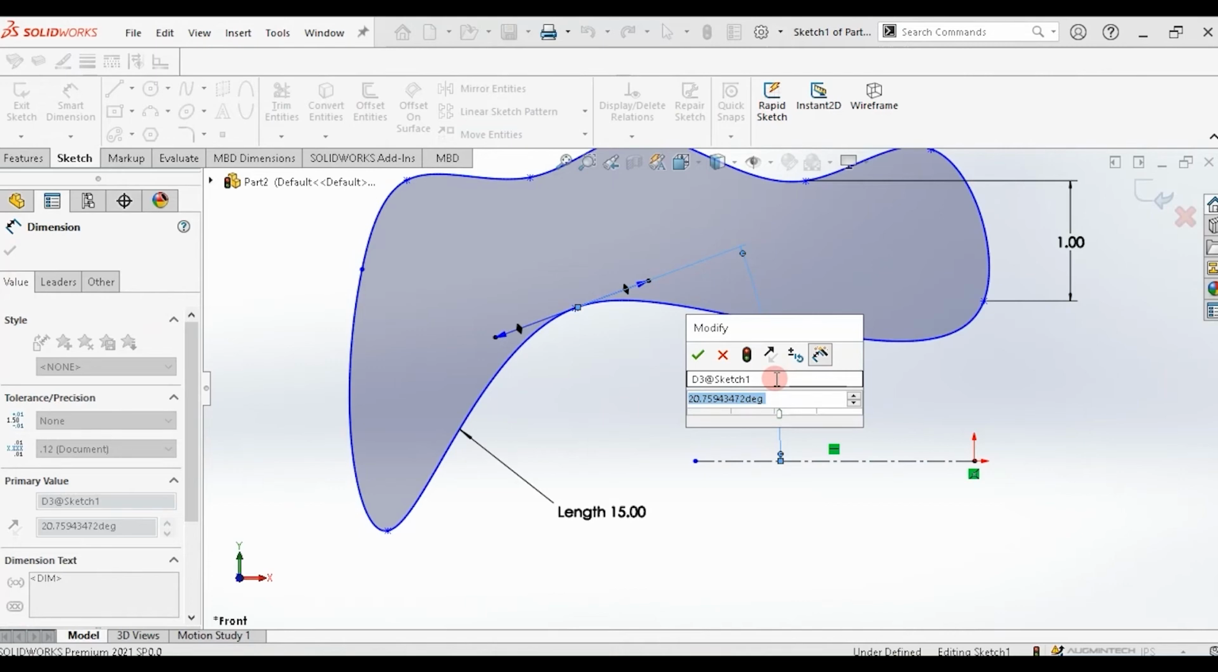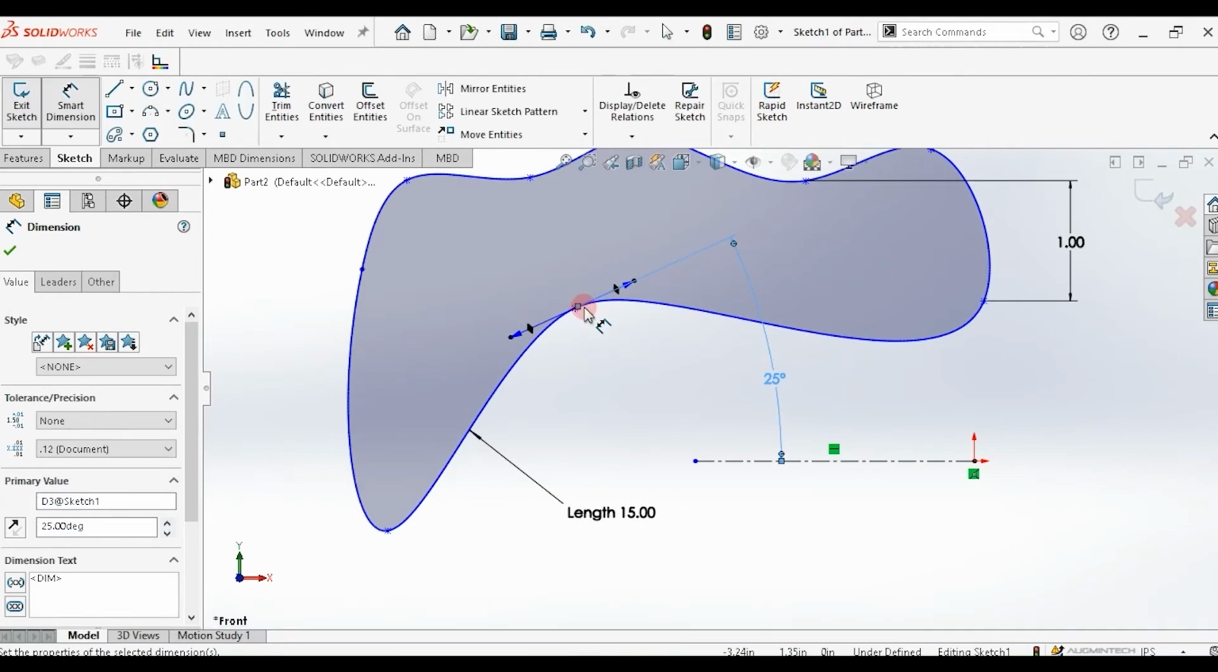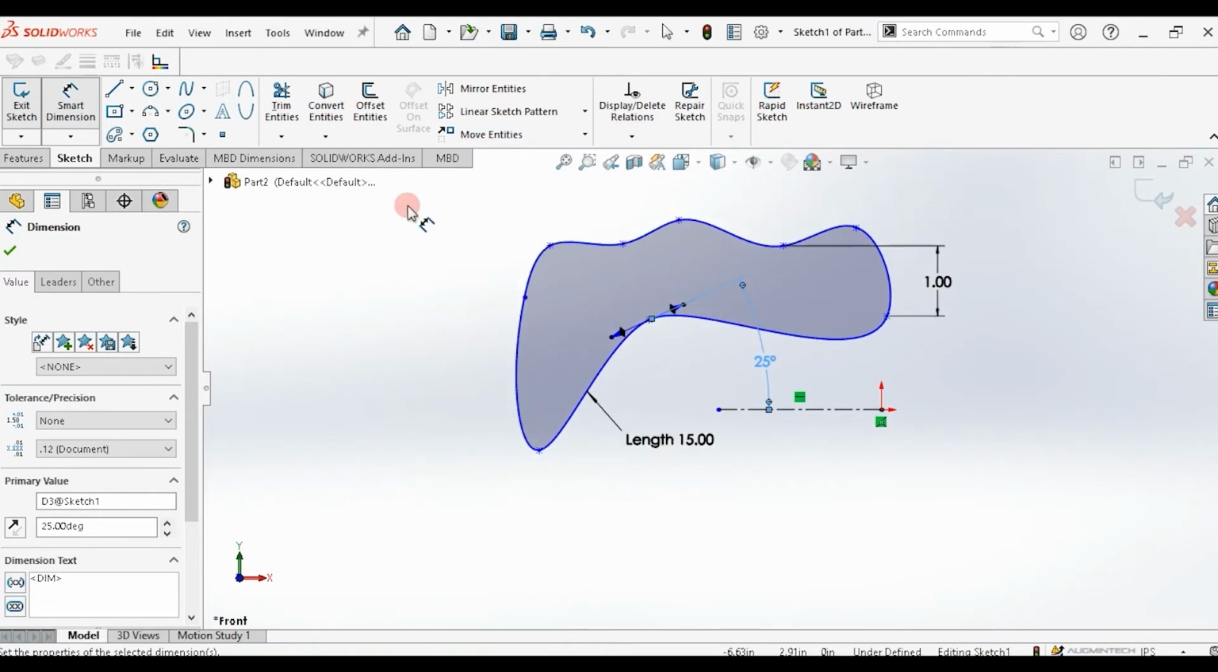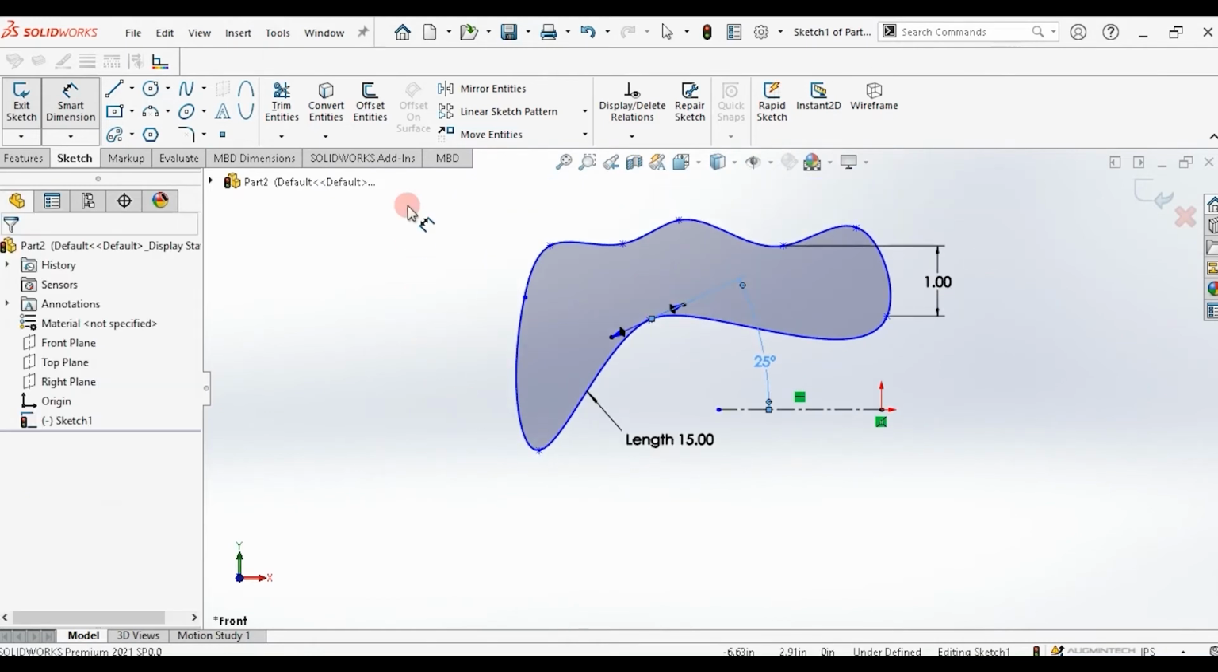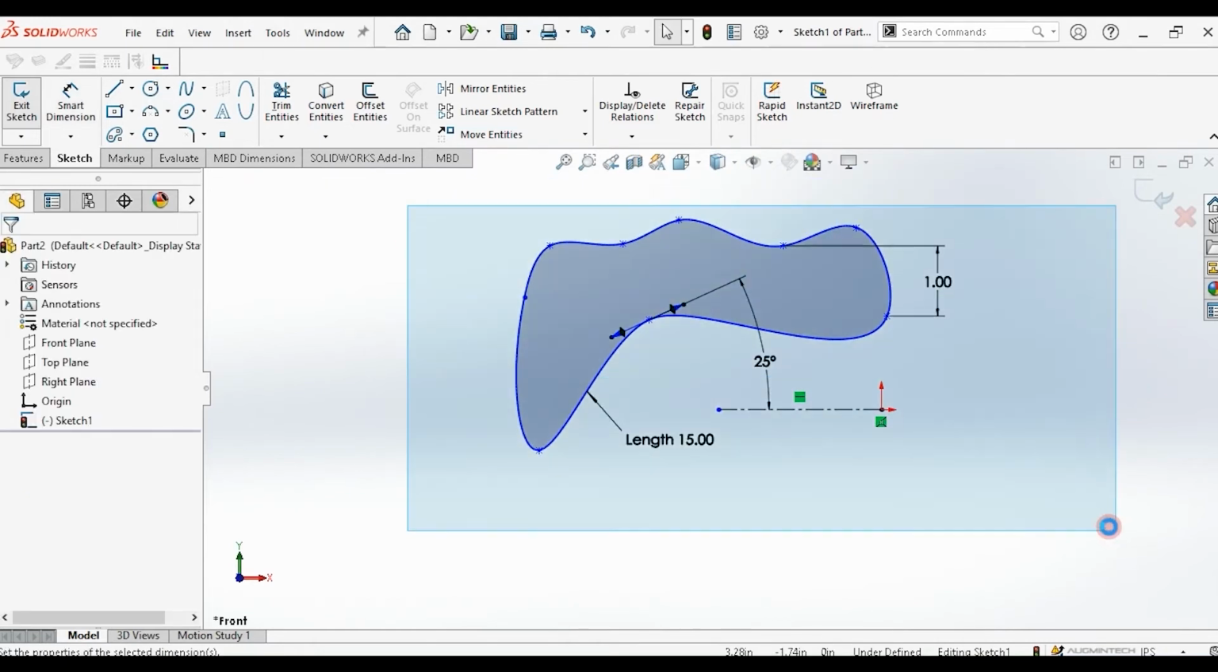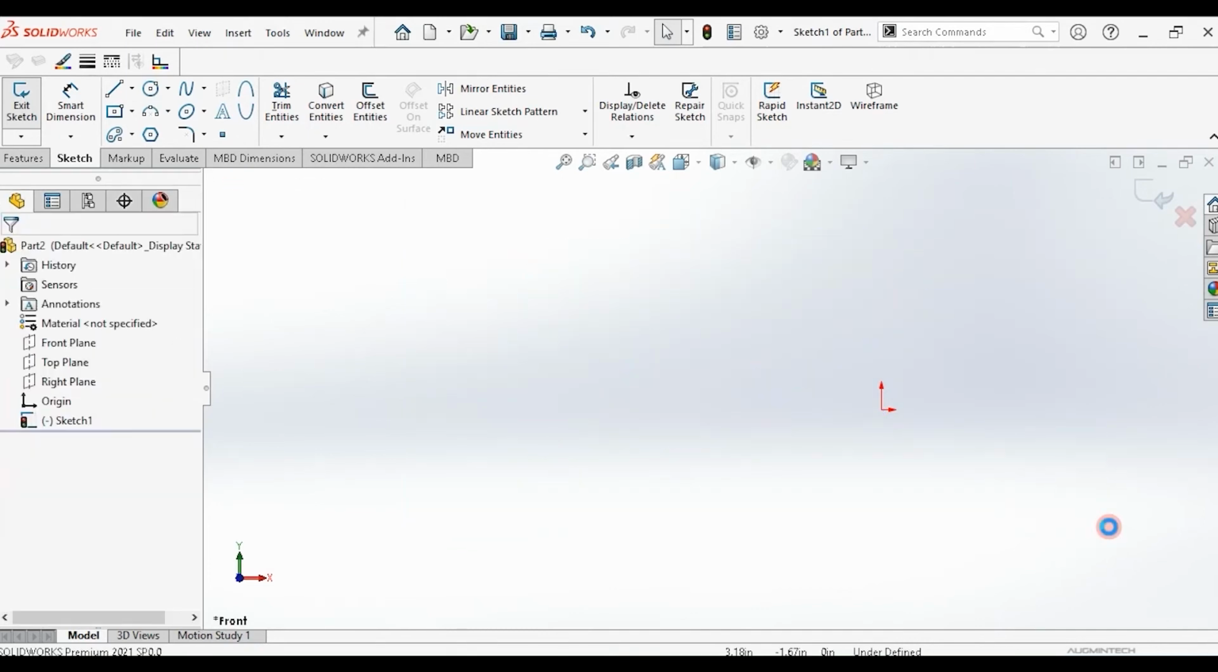Suppose I want an angle of 25 degrees, then I will set it to 25 degrees and click OK. Then the angle between this point and this origin will be 25 degrees. So in this way, we can define the dimensions of the spline. Before moving forward, I will delete this curve. Just select this curve and click delete.